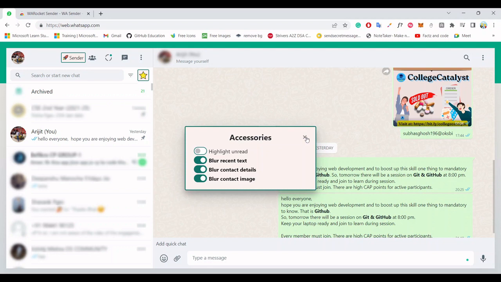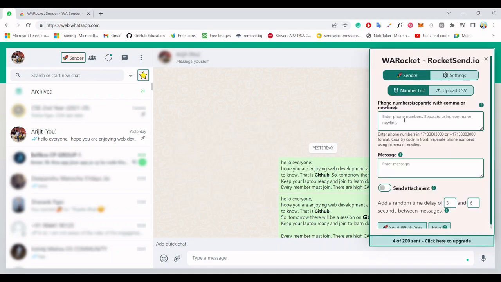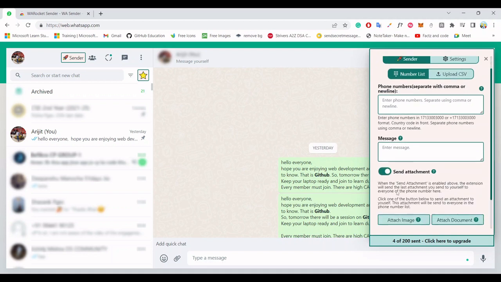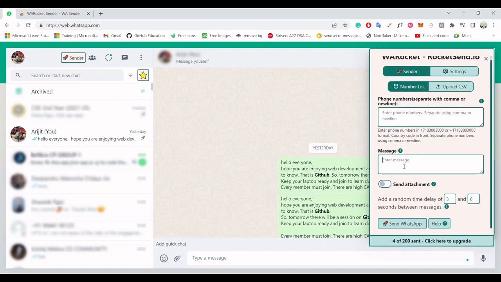Got it? Now here the procedure is very simple. You can upload any CSV file, or you can enter phone numbers using commas. You can give a message. You can send an attachment as well, attach image, attach document, anything. Send a common message to everyone, and after that click on WhatsApp. You can send a maximum of 200 using this.